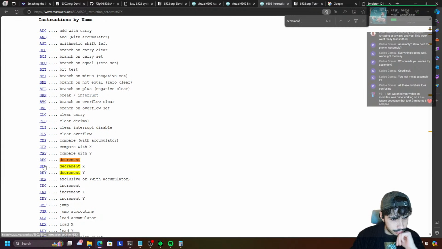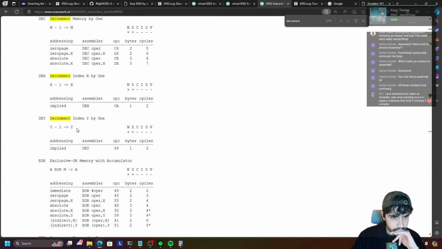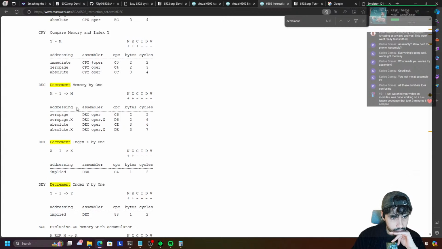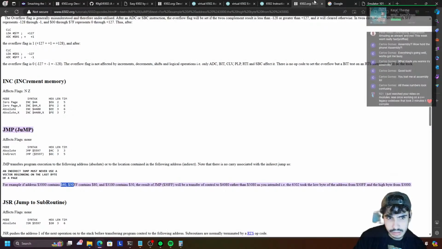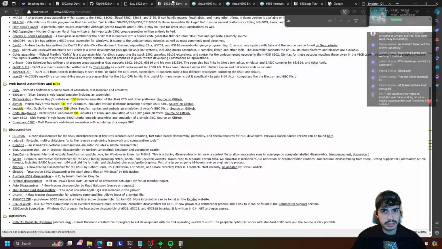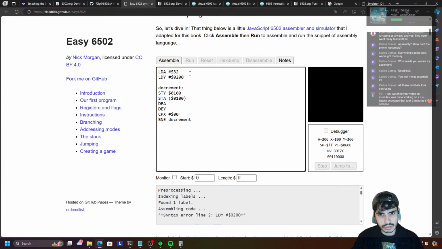Yeah, so we've only got three, so decrement index X by 1, decrement memory by 1. Okay, so it decrements the memory address. We can do that. Which is better, right? Because we can just store, I guess, without having to do I here.